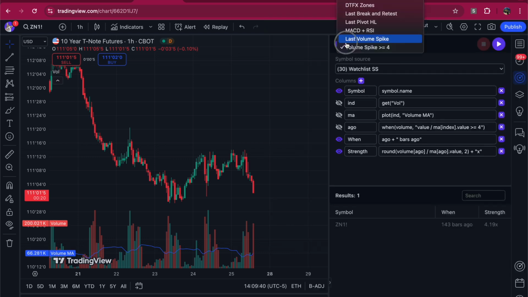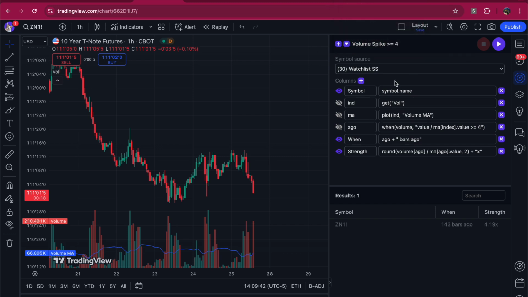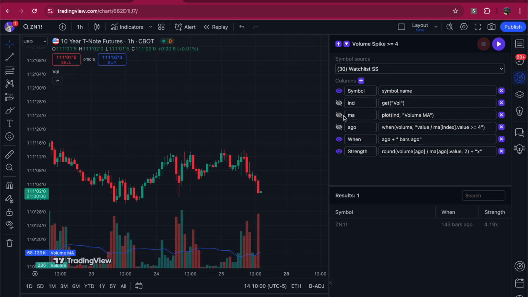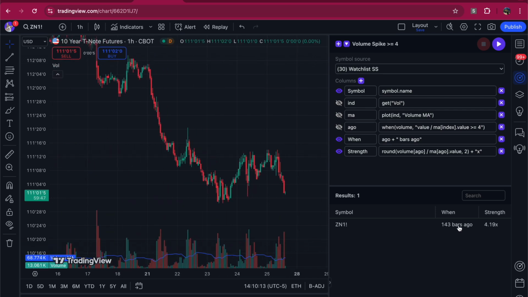So it allows you to create an unlimited number of different screeners, which all can have different columns with different formulas, and all these formulas are what define the logic of each screener. For example, this one searches for volume spikes with the strength higher than 4. What that means is when the volume is above the volume average and volume divided by volume average is above 4. So let's see, for this chart it says it was 143 bars ago and the strength was 4.19.